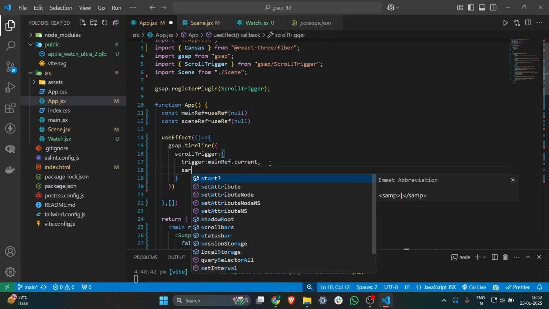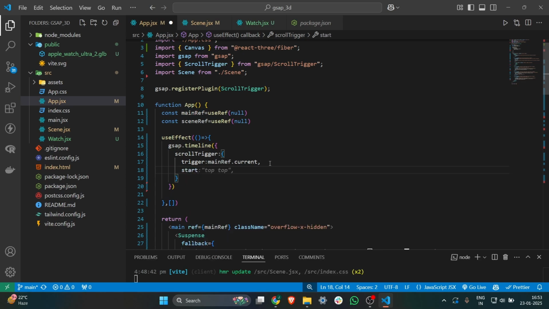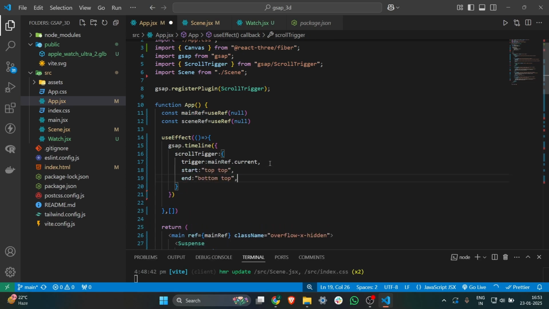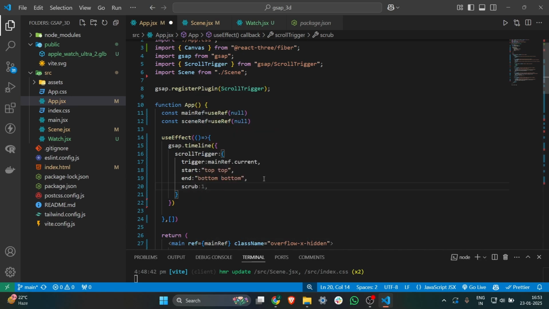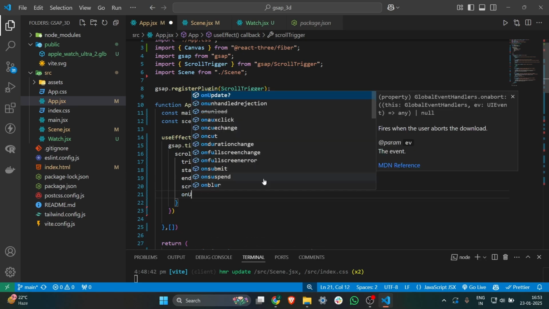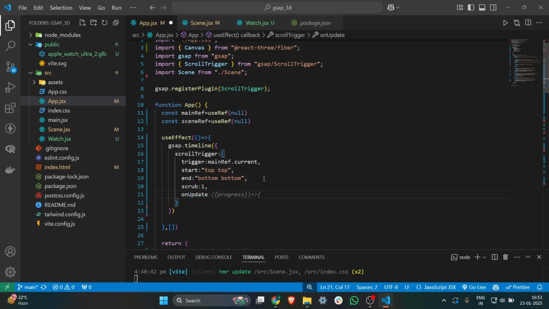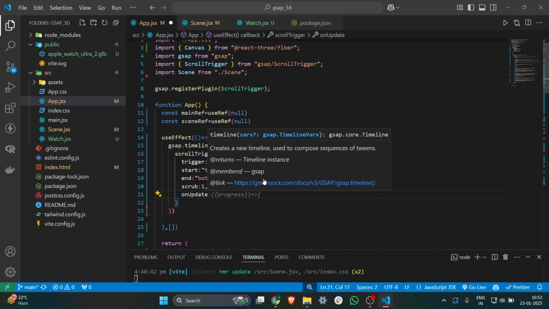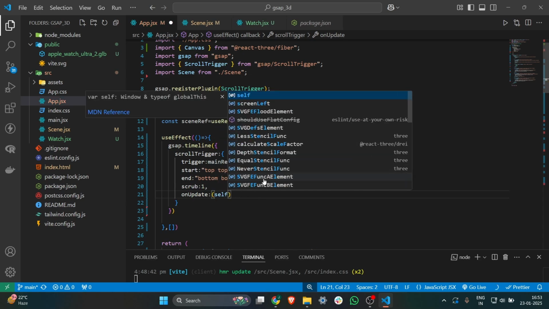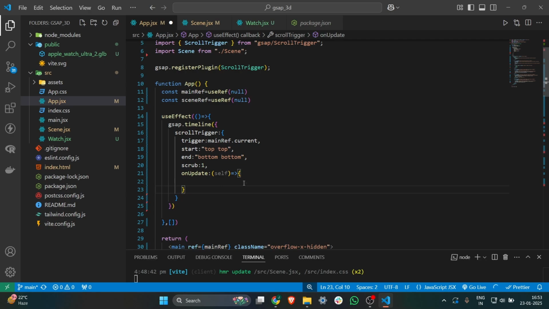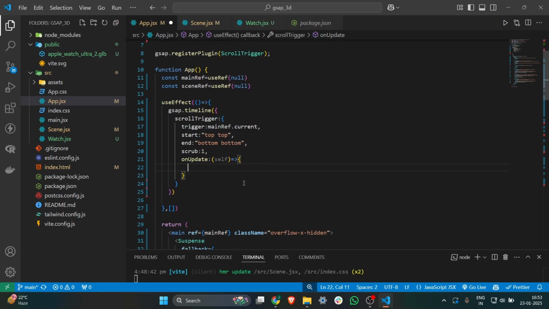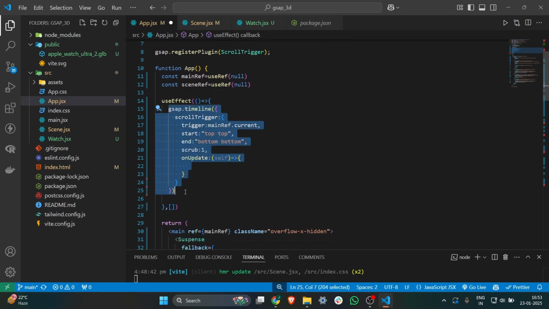After that, just write start over here. All right, top, and then this and bottom, and I will write over here bottom as well, and this scrub 1. I will explain all these things to you, like what they mean. Just write it for now. And onUpdate, I will write it over here, self, onUpdate self, and for now we will leave it empty, but we need this onUpdate in a few minutes. Now this is the timeline that we have defined.